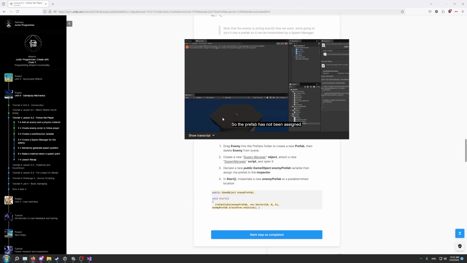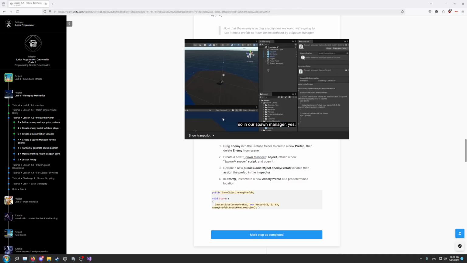So the prefab has not been assigned. Okay, so we can clear that. On our spawn manager, yes, we didn't drop our enemy prefab into the variable. So let's make sure we drop that in so there's a reference to that.